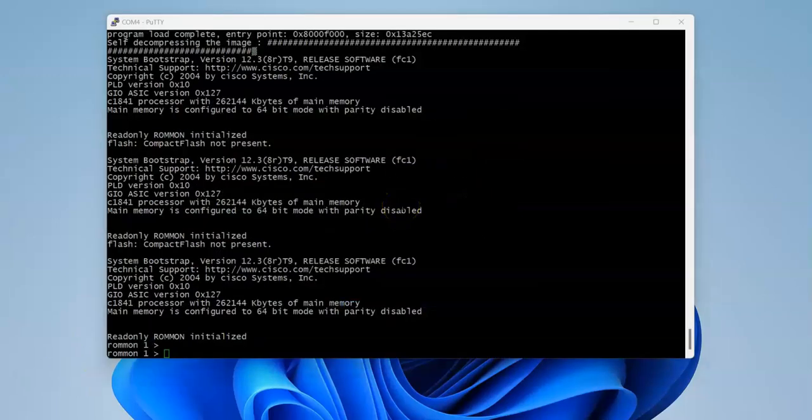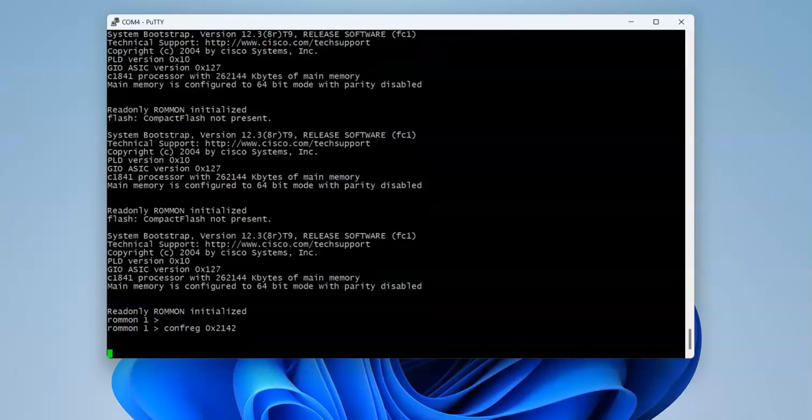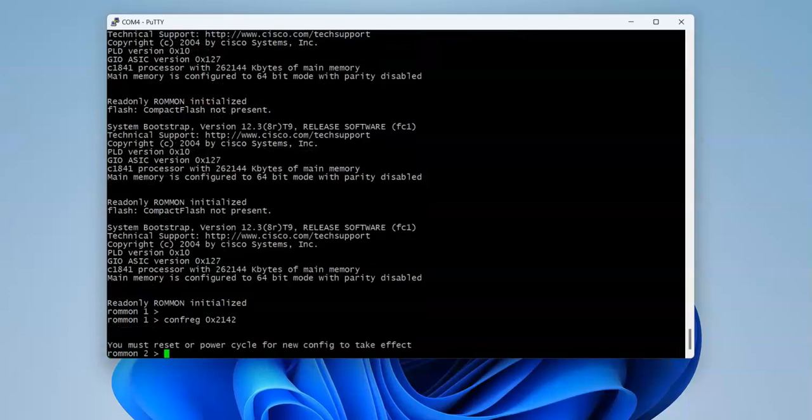So the machine now is in the ROM, and what we need to do here is change the configuration register. So we write the command confreg, and then we change it to 0x2142. That's what we need to boot from, and that's a temporary one. Now the next thing to do is to reset and recycle it. It tells you actually you must reset or power cycle. So what we need to do is reset.